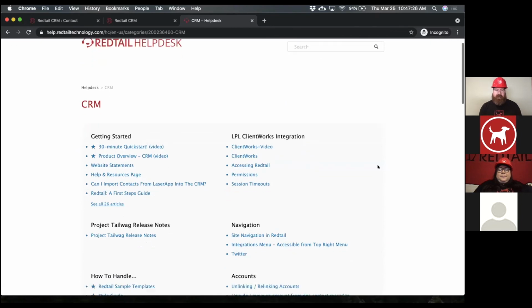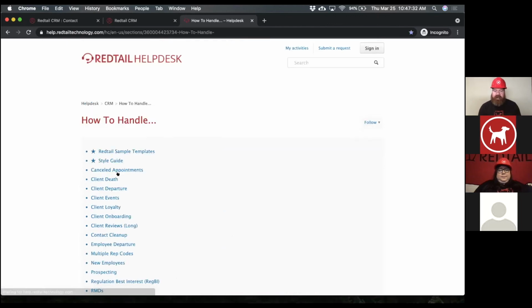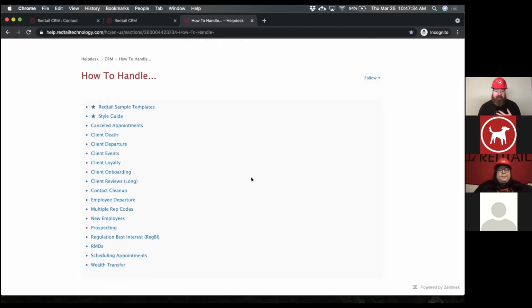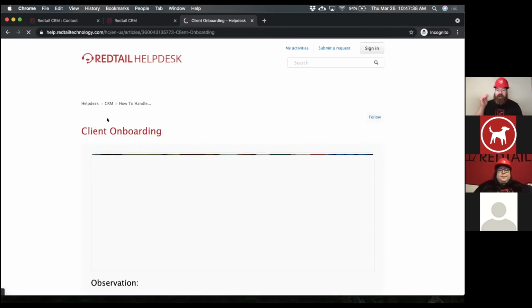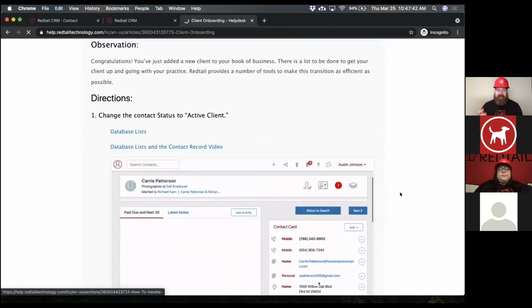When you scroll down, there's that section called how to handle. When you open that up, this is all of Redtail's best practices. And go ahead and click on the onboarding one, Catherine, where it says client onboarding. I just want to show, if you want to know what the steps are step by step for what we just did, it's all here.